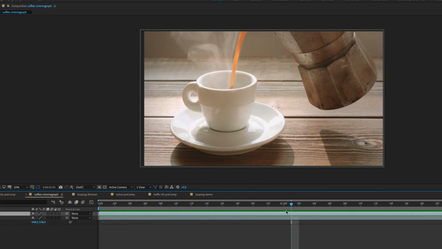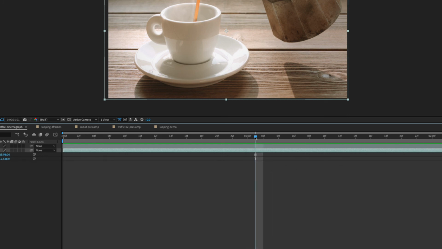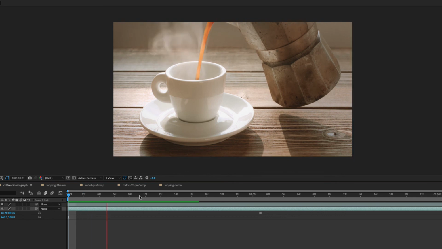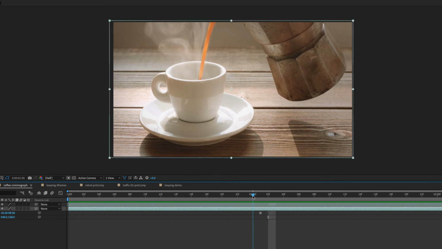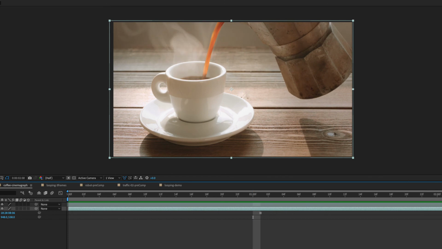Okay, so this one looks good, and we'll just freeze that now. In order to do a freeze frame, all we do is right click, go down to Time, and then Freeze Frame. Now you can see that it's just a still image that we can work with. If we turn on our top layer, you can see that that's just the standard video clip, and what we're going to do now is mask out part of this image, which will then sit on top of the underneath still.